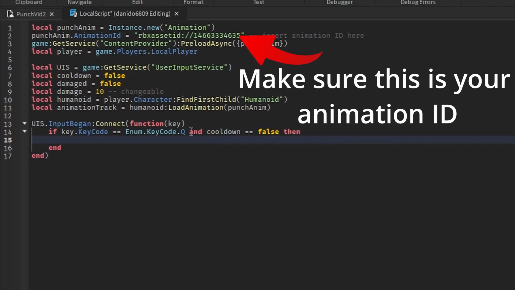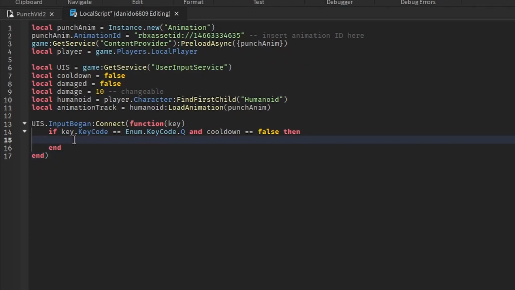So here you can change Q to whatever key you want to be pressed when we punch. Like E would be fine too, F, any key really. And then here you can change just the damage, you change it to whatever you want. I just set it as 10 for now.